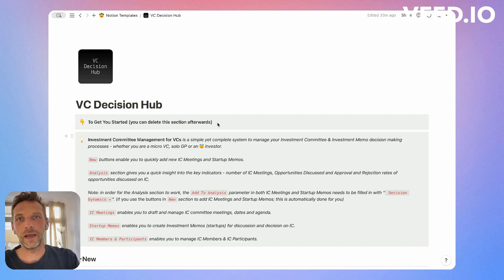And today I want to walk you through a new template called VC Decision Hub. And what this template does is to help you track your investment committee processes, meetings, agenda, minutes, and startup memos. So essentially, the key decision documents that you write in order to get approval for a new investment to be made in a startup on your IC.